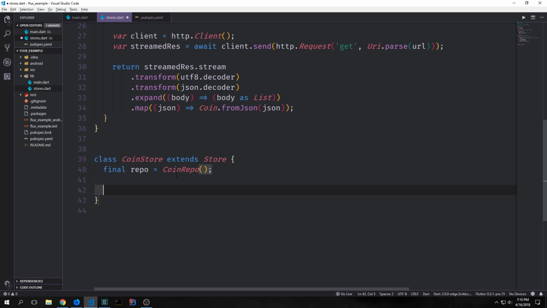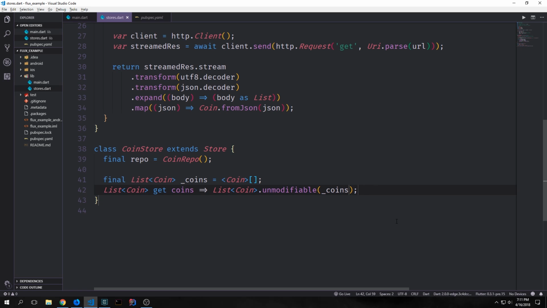So inside of our coin store, we need to have access to our coin repository so that we can actually get the data and populate our store. For our main data field, we want to have a final list of coins, and we'll call this just _coins, and by default, it'll just be an empty list. And then we can create a getter method for our coins called coins, and this will just get our list of coins as an unmodifiable list.